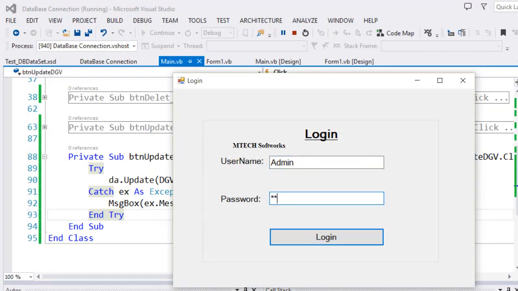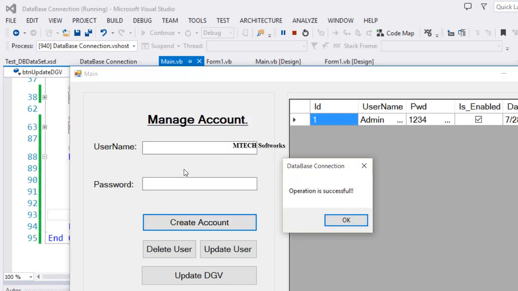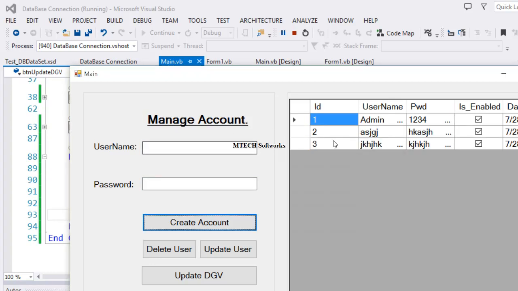Admin 1 2 3 4 enter. Okay, we are logged in. Let's try to add new members to this spot. Create account, operation successful. Do this again. Create account, operation successful. So let's try to unmark this from here. Okay, we didn't make this a D table. This is not a D table.